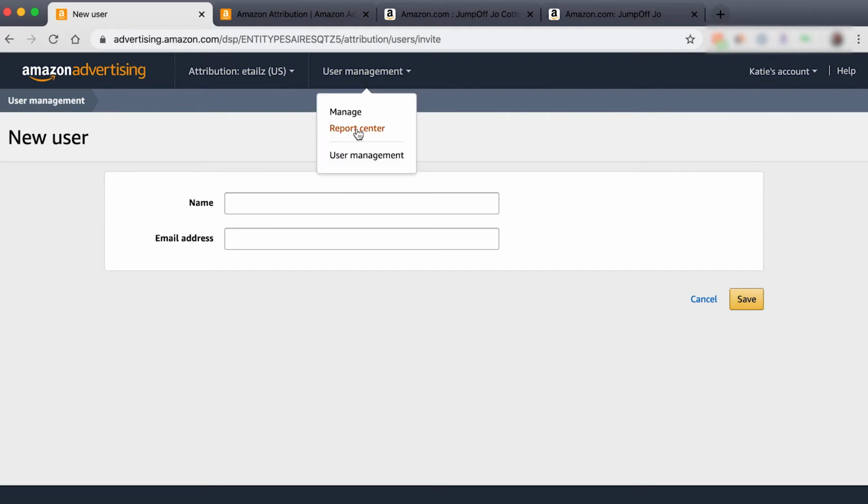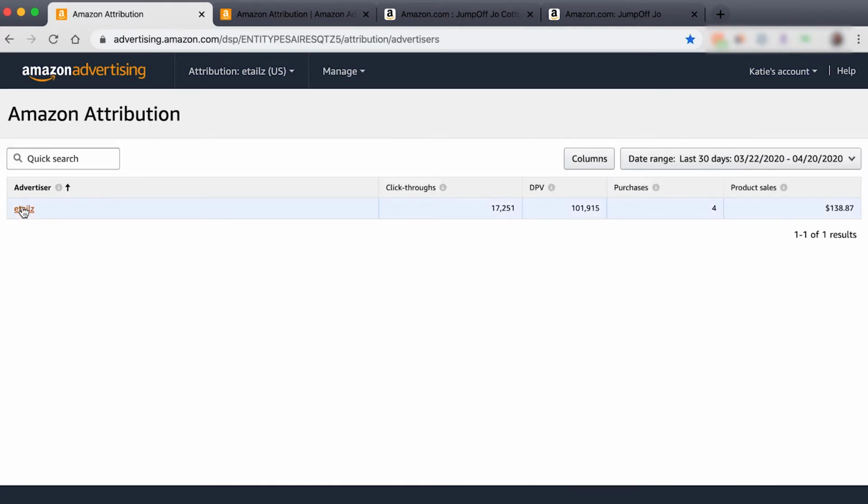Also up here, there are different reports, which we'll go through in a bit. But for now, I'm going to hop back over to just the main page, and we'll dive into that first layer of the attribution program. So now we're back here to this page. I'm going to click into here.